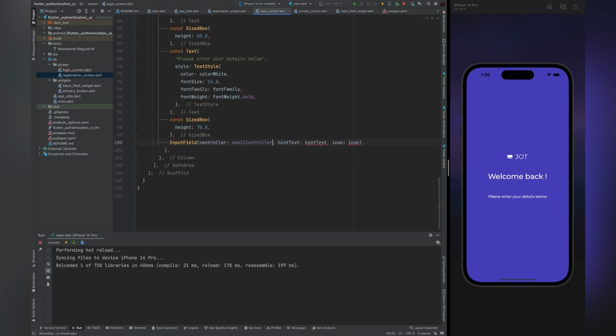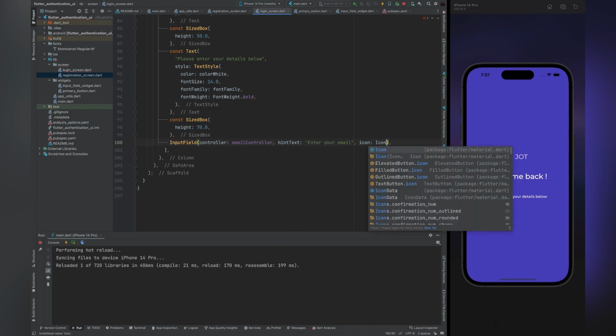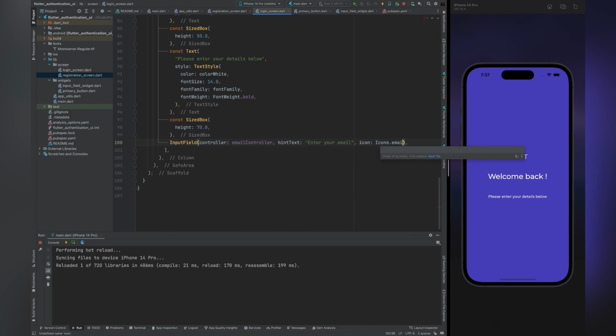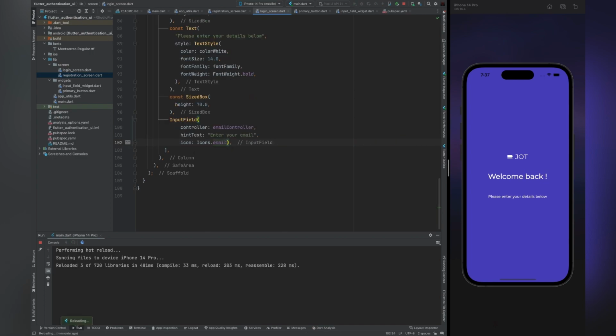Let's use first controller, email controller, and for the hint text we will add enter your email, and for the icon we will give it an icon of email. For this we will use icons dot email. So we have created our input field in just less than a 1 minute. As you can see that the text field is shown on our screen.